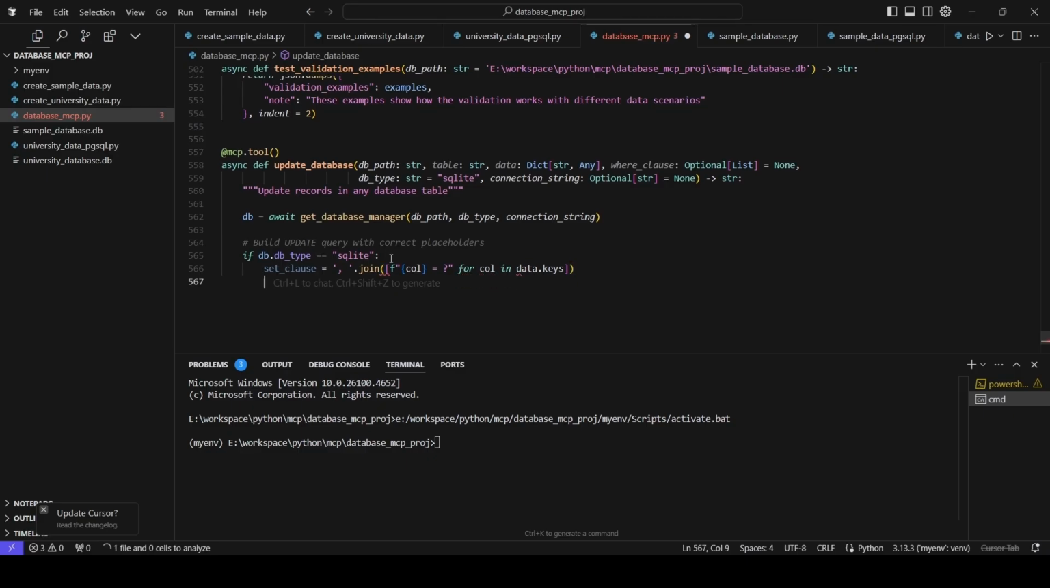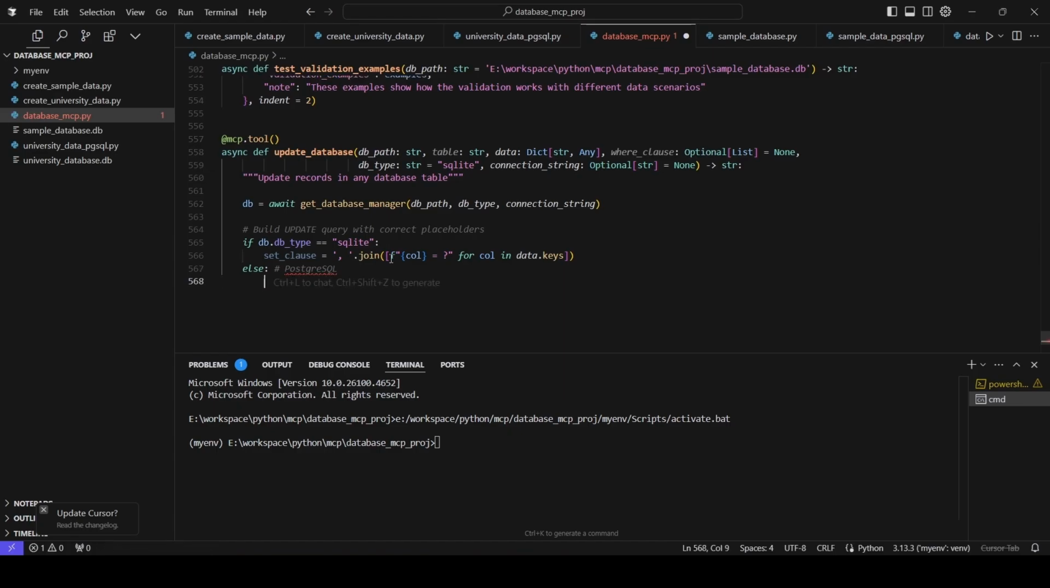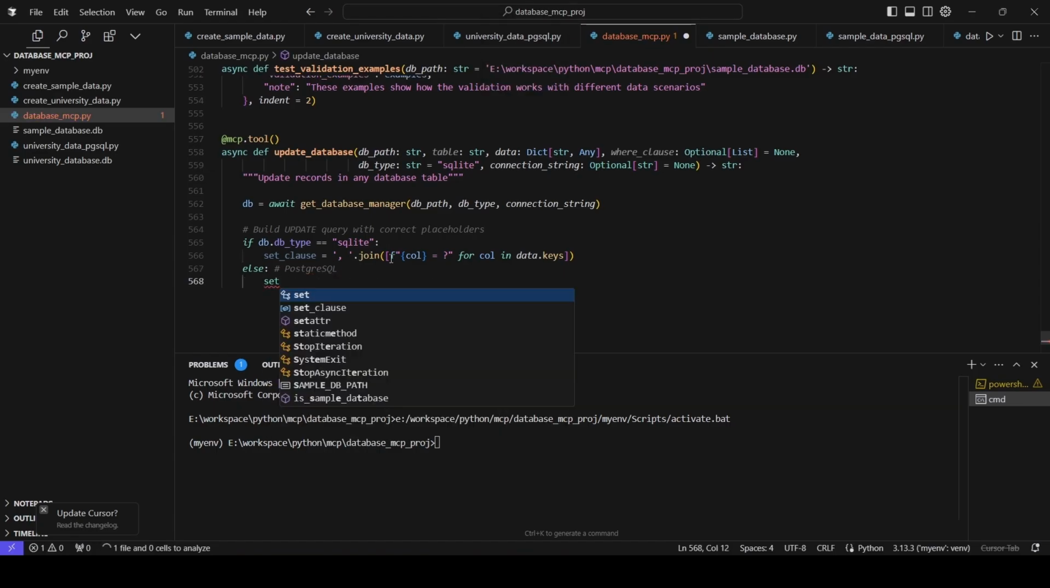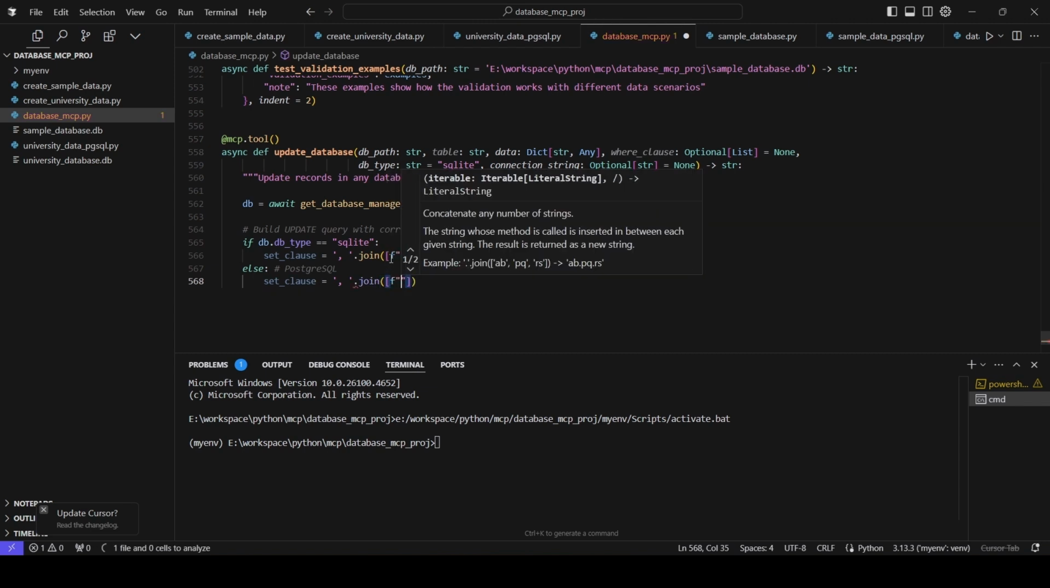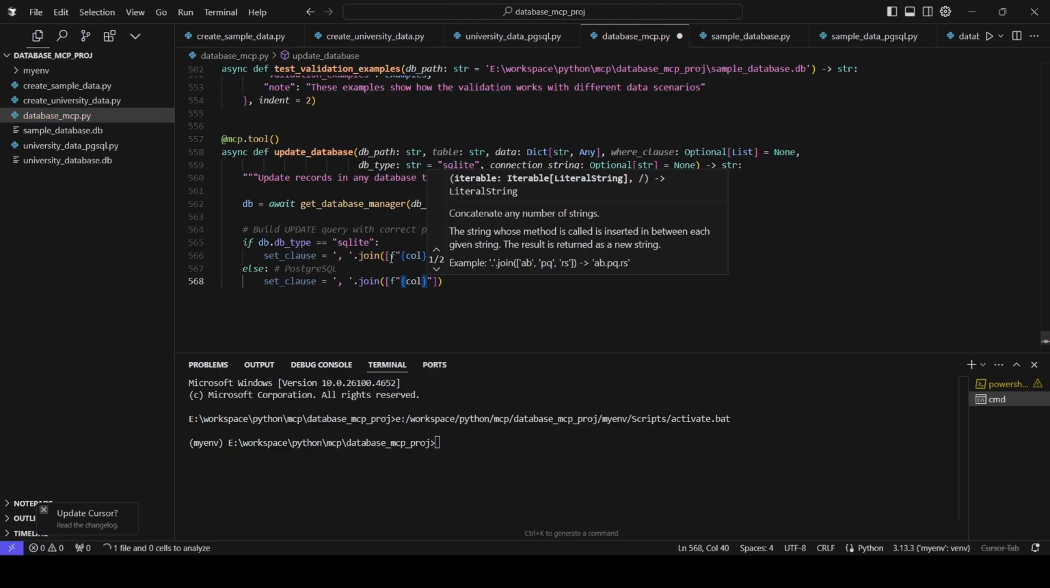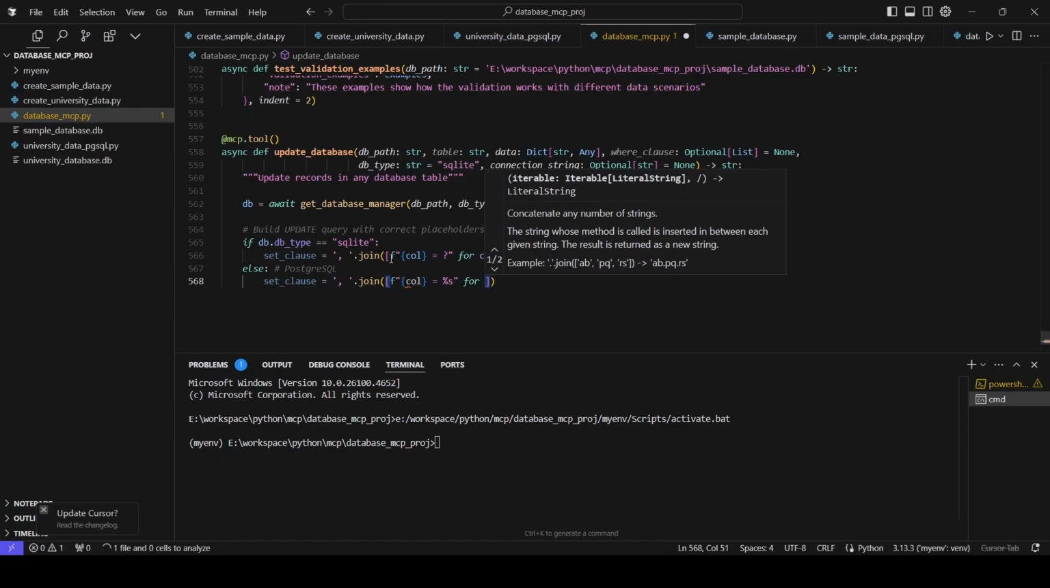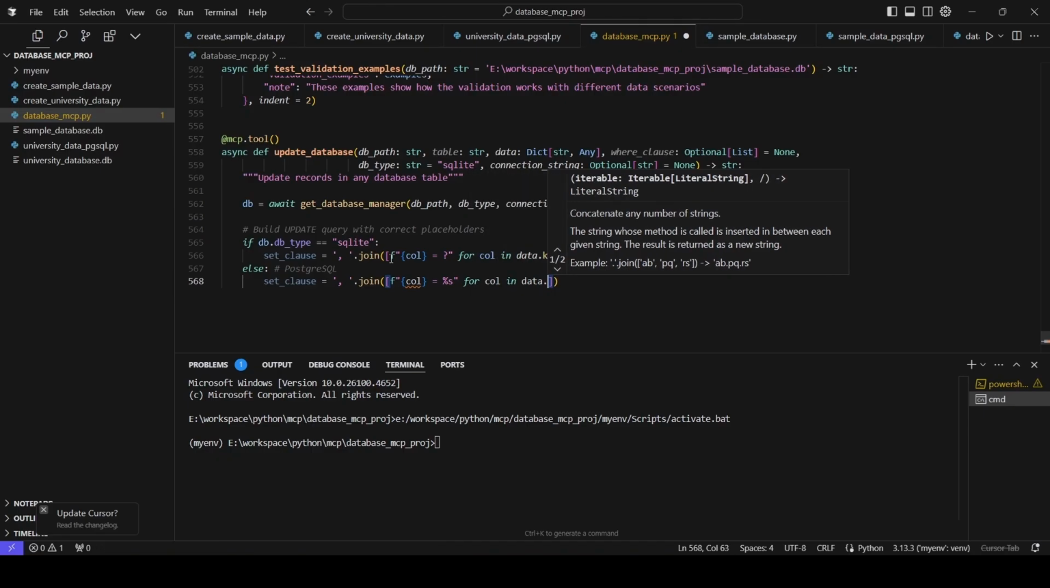So if it is a SQLite database, then this code will execute, and if it is PostgreSQL, then what we'll do is set clause join string column name percentage or mod s for column in data keys.